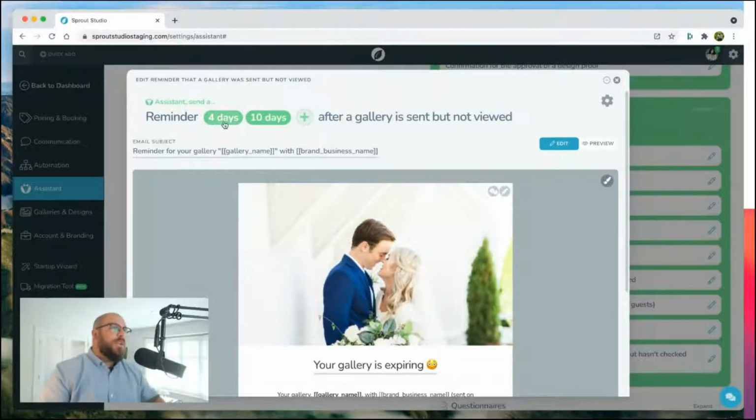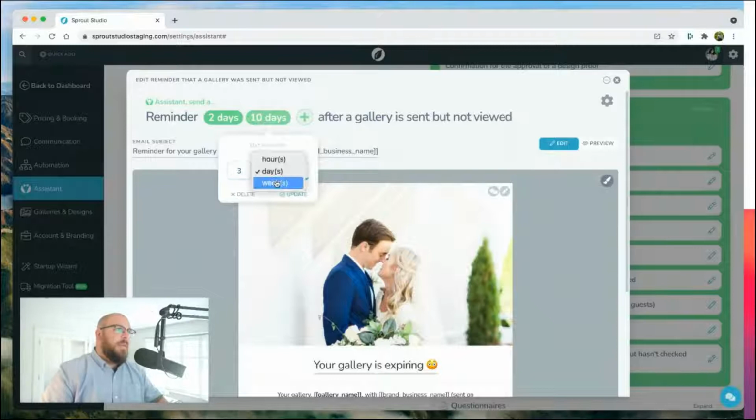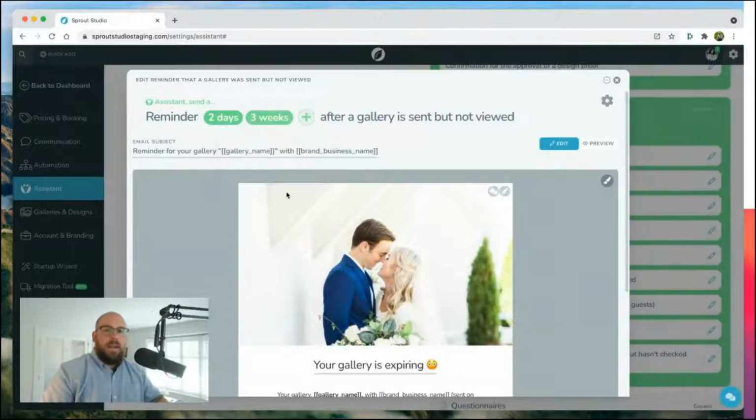So what you can do is, number one, you can click on this and just edit the ones that we already have in here. So maybe you want this to be 2 days instead. Click update and it works. Maybe you want this to be 3 weeks instead. You can go ahead and it'll just update that.